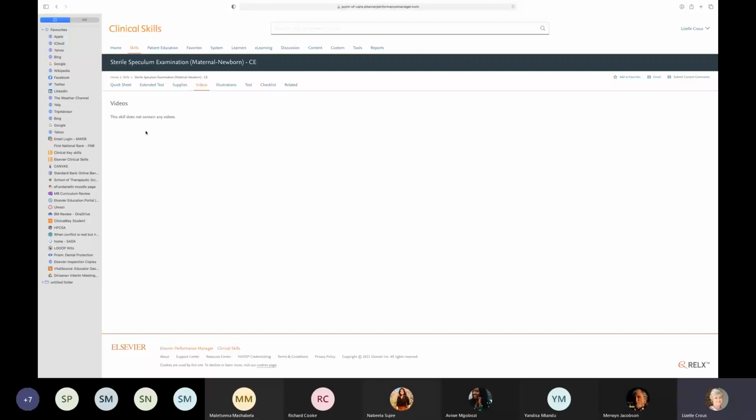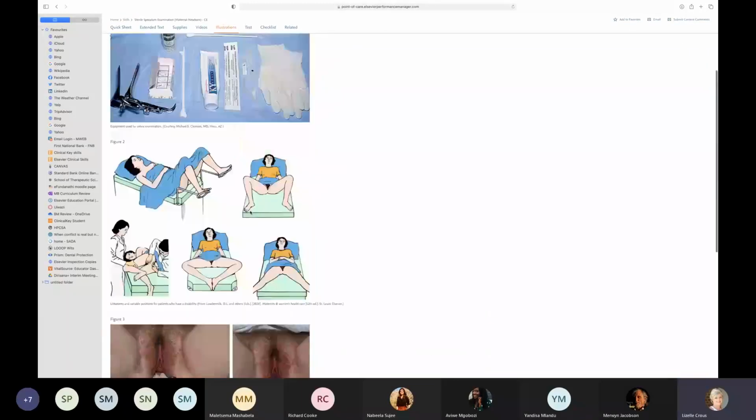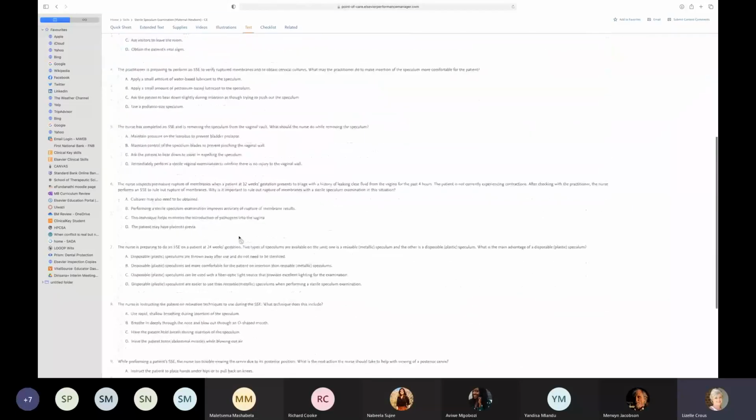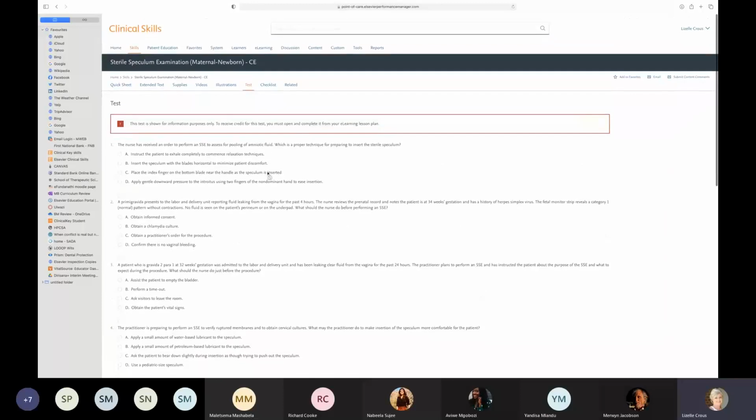Unfortunately, this skill doesn't have any videos. Illustrations are the ones that have been provided. And then there's a test. And the students, if it's allocated to their e-learning, if you assign it, then they will be able to do this quiz. And you can see the answers. So it's to monitor their own plan.